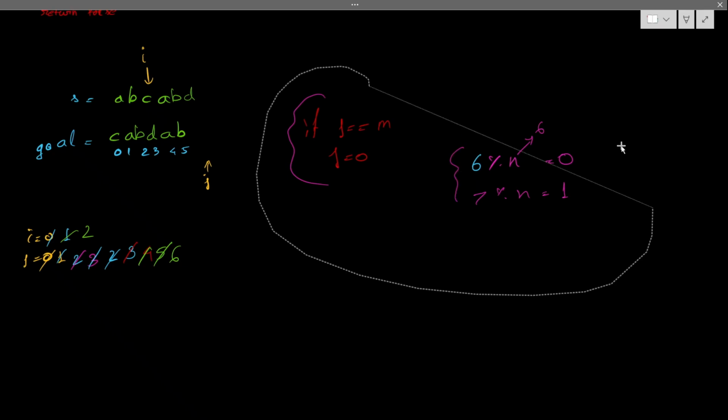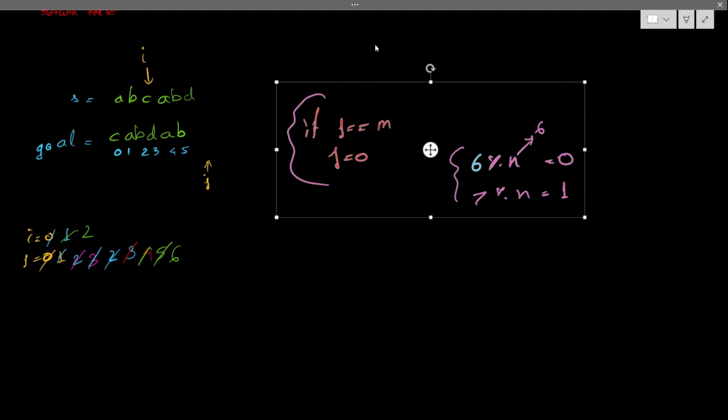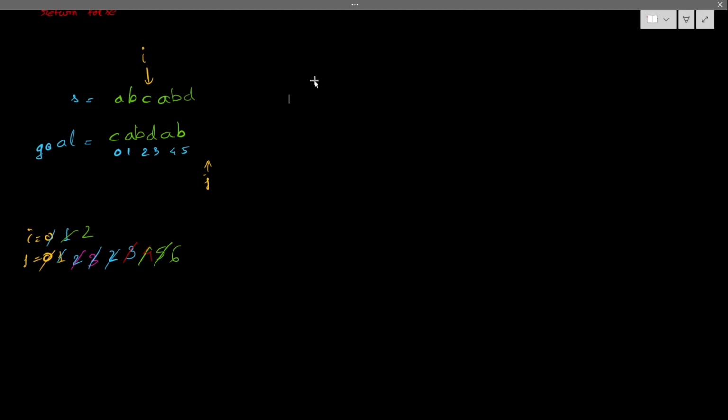So j will be at 6. Let's see, 6 modulo n is 6, which is nothing but the 0th place. So is it matching? i is at the second place and j at the 0th place. Yes, they are matching. So j becomes 7, which is the first place, and i will become 3. I'm not moving j for now. So let's see, everything will be matched.